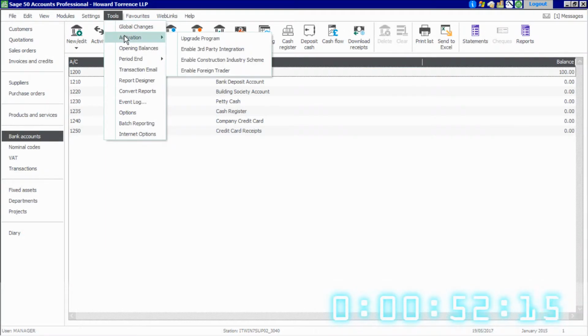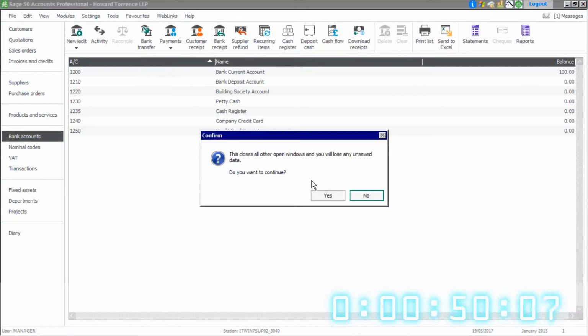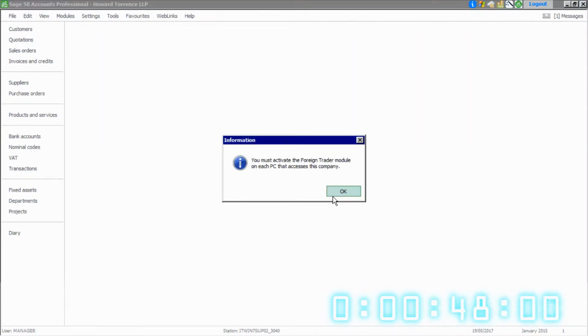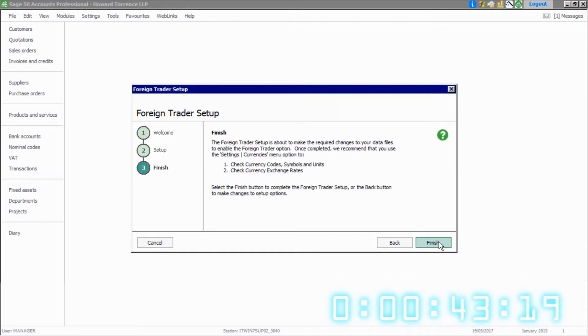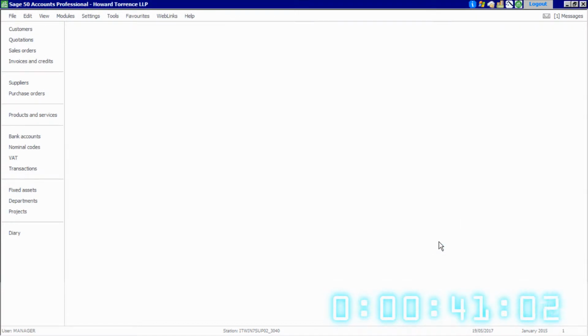In order to use multi-currency in Sage, the foreign trader needs to be enabled. This will then allow you to be able to choose different currencies for your customers and suppliers.